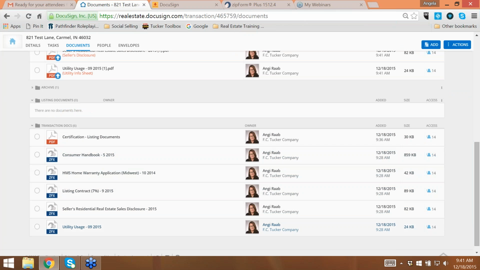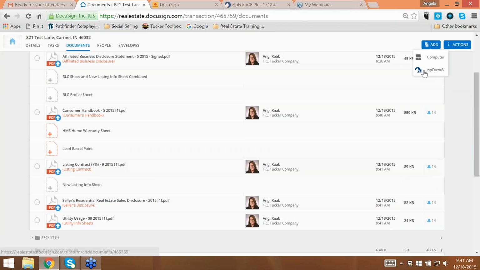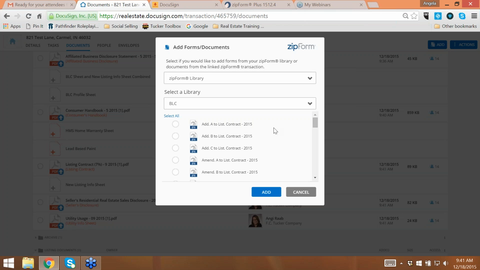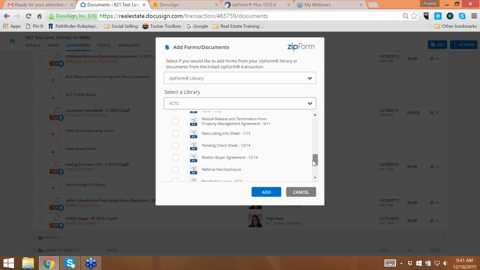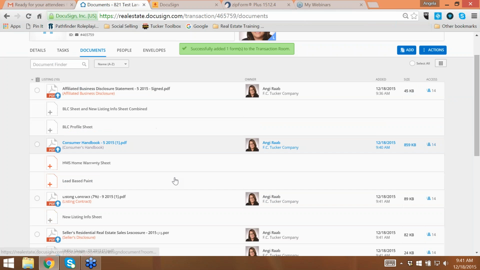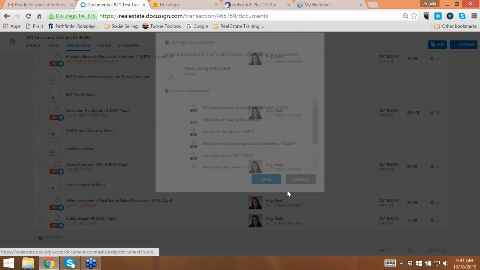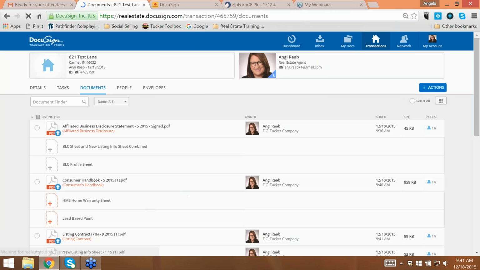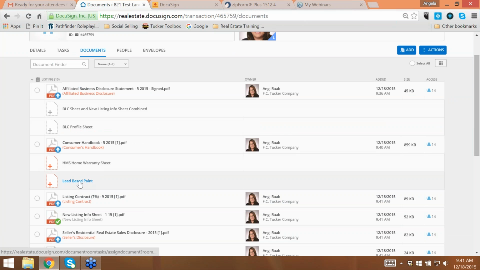Did I do the new list info sheet? I didn't. So let me go ahead and add a new list info sheet really quickly. And then I can go down and grab it. But let's say we don't have a lead-based paint because this house was built after 1978. So we don't have a lead-based paint.